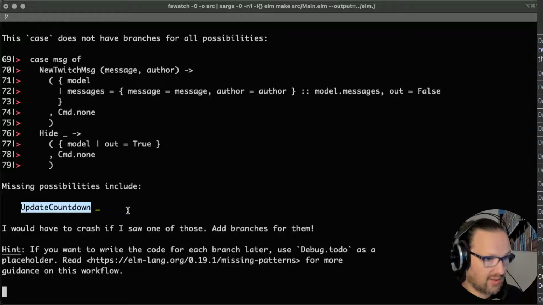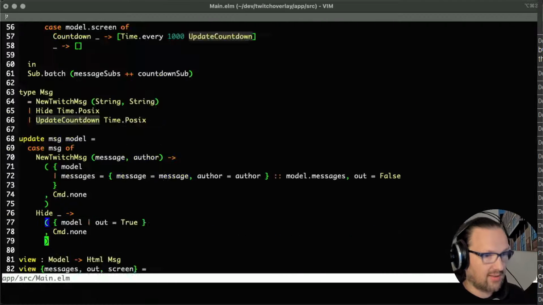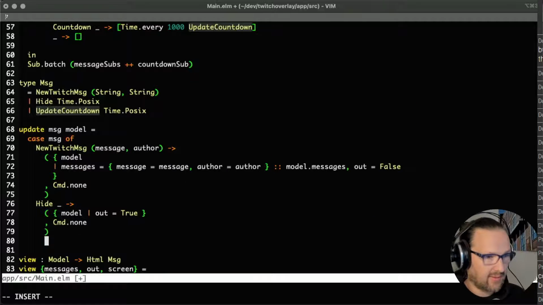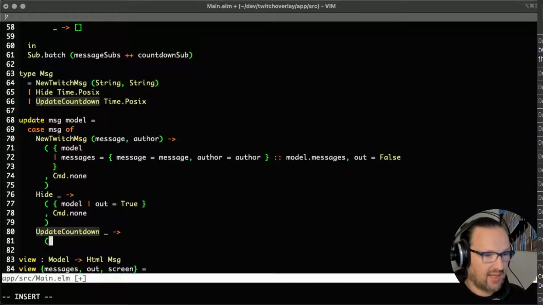So let's jump right into this case statement right here. We have to add a new branch. What did I call it? Update countdown. And it has a timestamp that I'm going to ignore for now. But by handling this message, I get the possibility to update our counter. So now I can say screen is now a countdown.